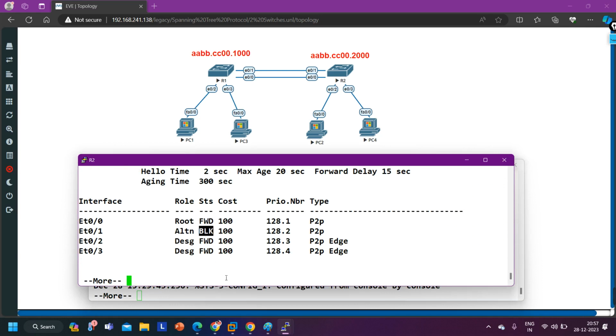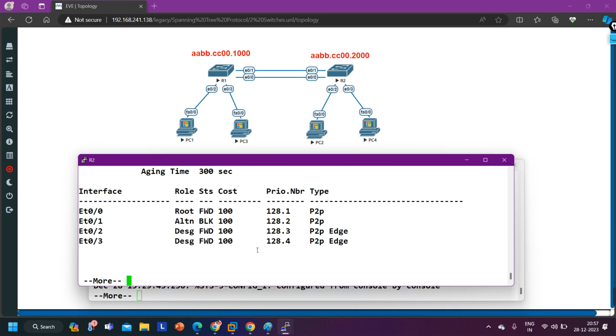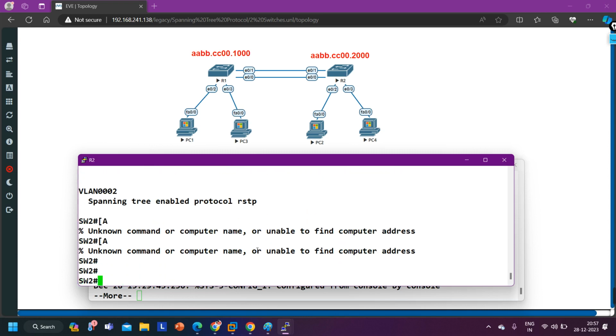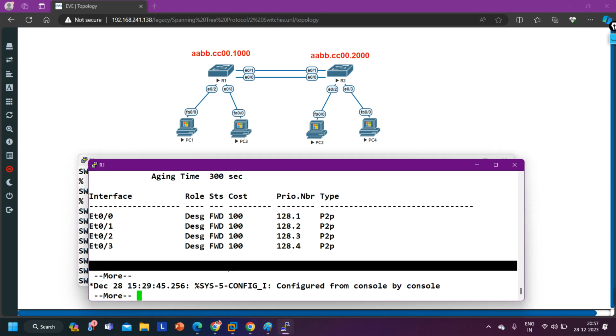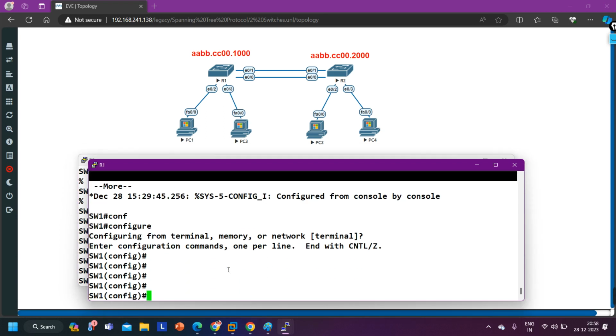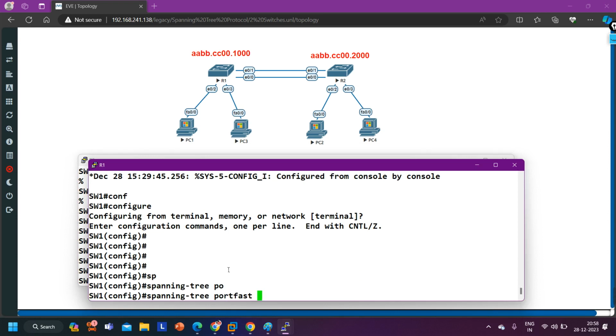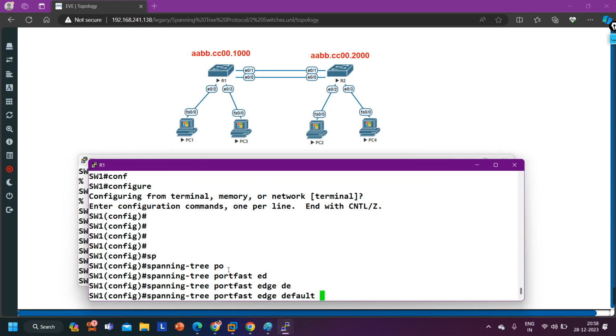This port is in which state? In blocking state. This port will take 30 seconds. No, this port role is alternate, so this port will be in blocking state. Sorry, this is 0/1. I was thinking about this interface. On switch number 1 also we need to enable the portfast feature. On switch number 1 also I can enable the portfast feature. Spanning-tree portfast edge default.